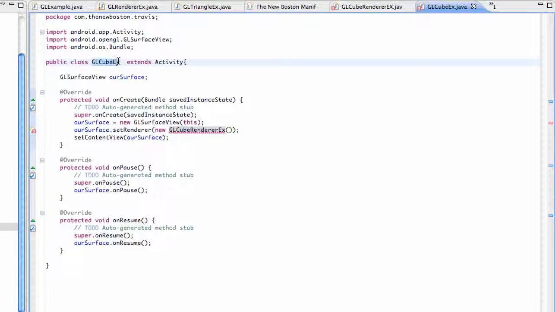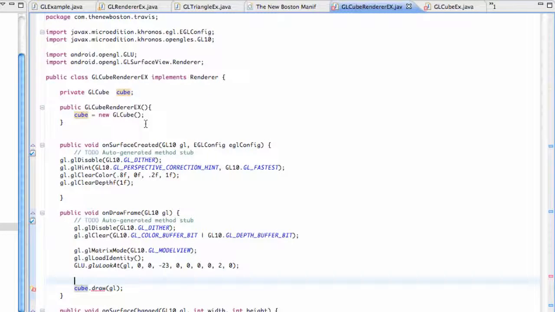I called this one GL Cube Example, which is the activity class, and it's going to take a GL Cube renderer, which is pretty much the exact same as our previous renderer, except instead of having a triangle, I set up a GL Cube, which is that class we're going to create for the cube, and pretty much everything else is the same. It's giving us an error because we don't have a draw method within our cube, but everything else is going to be the same for now. Maybe change this to be a little bit closer there. Alright, so let's get into it.